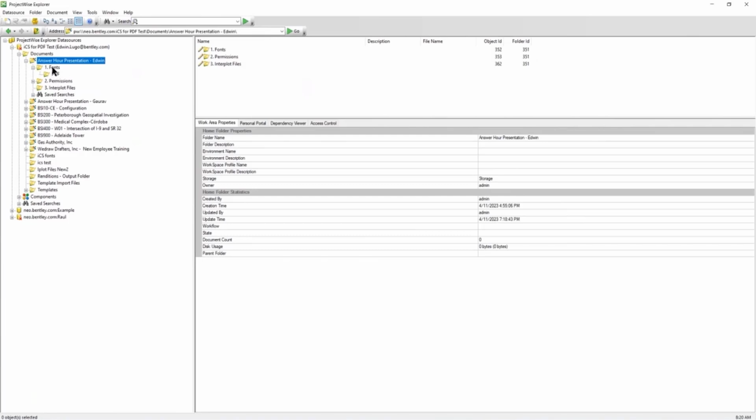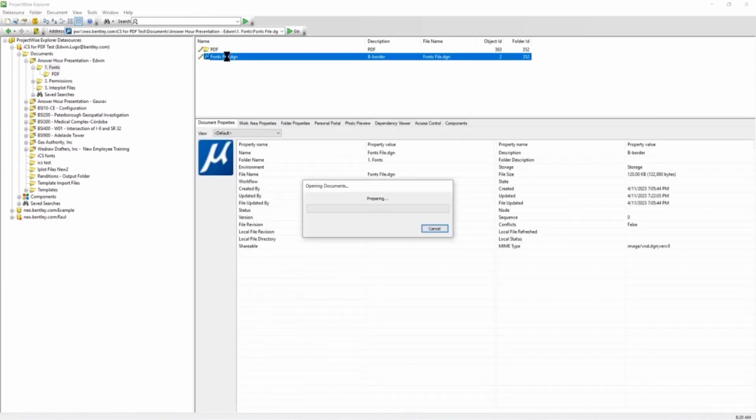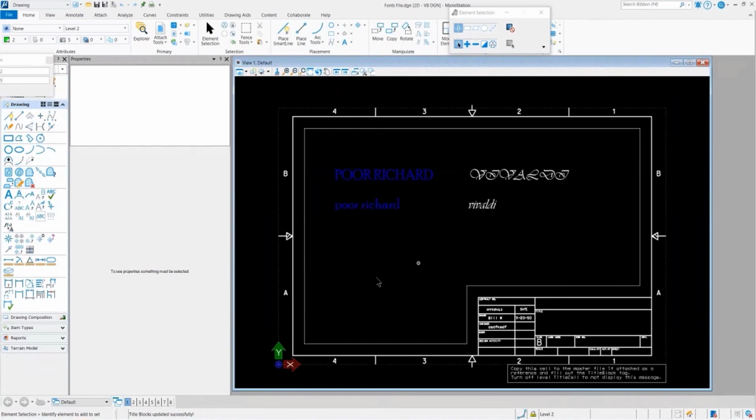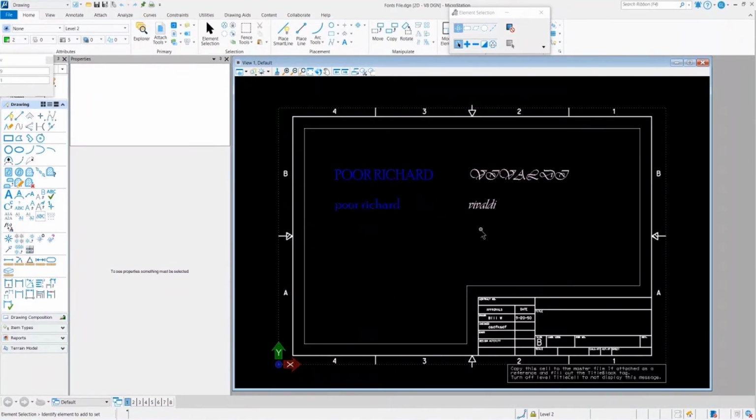For this example, we have this document. I will go ahead and open it. We have this DGN, which has custom line fonts. Okay, so for this design file, we have two custom fonts. This one is called Poor Richard. That's the name of the font. And this other one is called Vivaldi. So as we can see, the design file is opening them correctly and is displaying them fine.